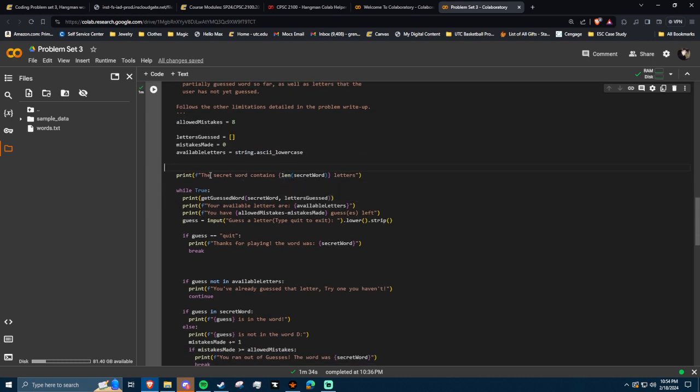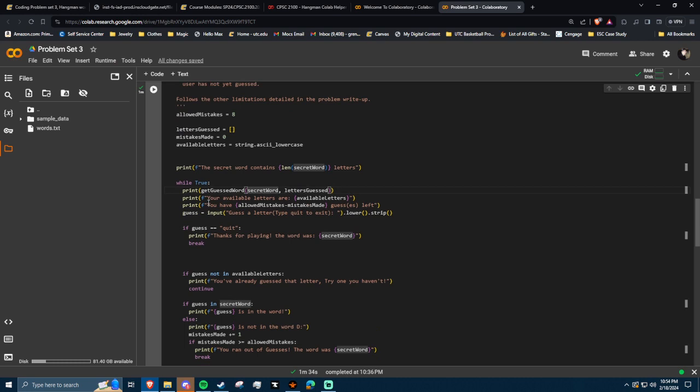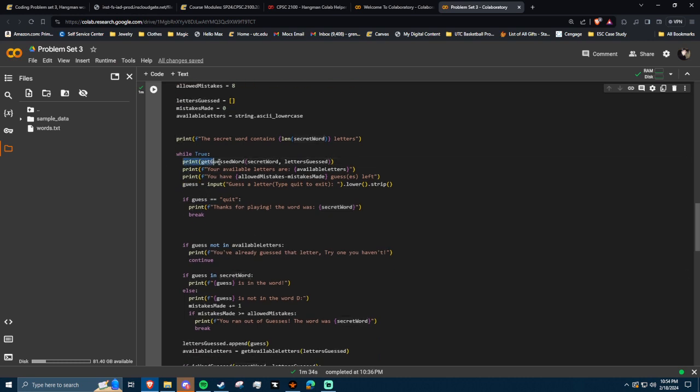So it's going to start by printing that the secret word contains however many letters the string secret word has, and it'll tell you how many letters there are. It's going to then pull the underscores thing that is like the word. So at the beginning it's going to be just a bunch of underscores because you haven't guessed yet.